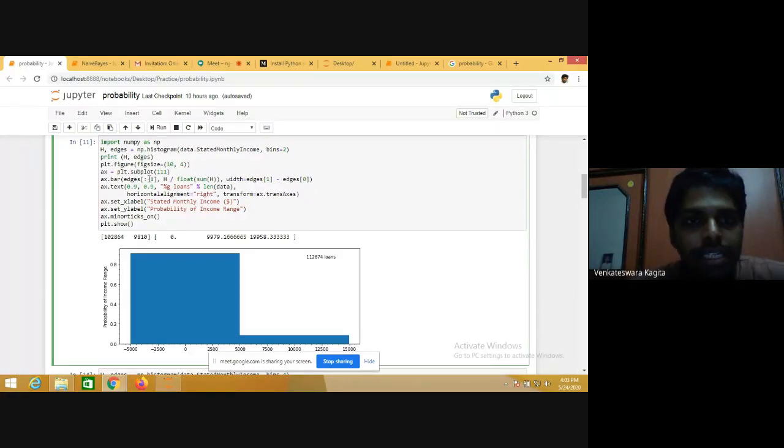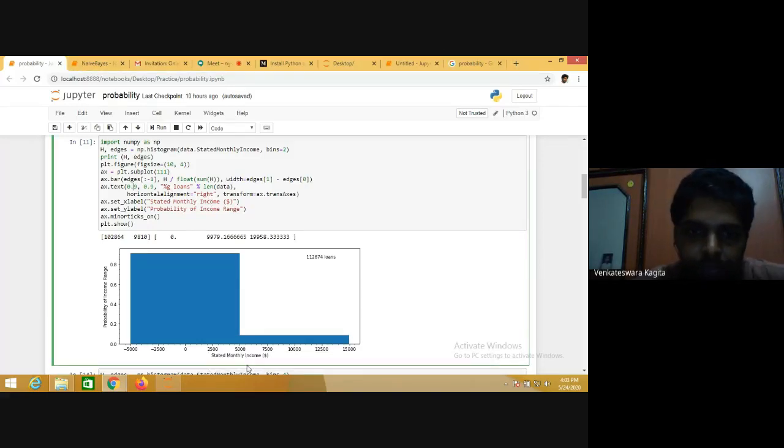So these are the different methods with which you can set the text size or bar size. All these things you can set, and you can also set the X label, that is the stated monthly income in dollars, and the Y label you set as the probability of income range. And minor ticks on, because you can see that minor ticks also, right? Between 0 to 2500 there are some minor ticks. If you don't turn on the minor ticks, they will not be visible. So finally you show this plot.